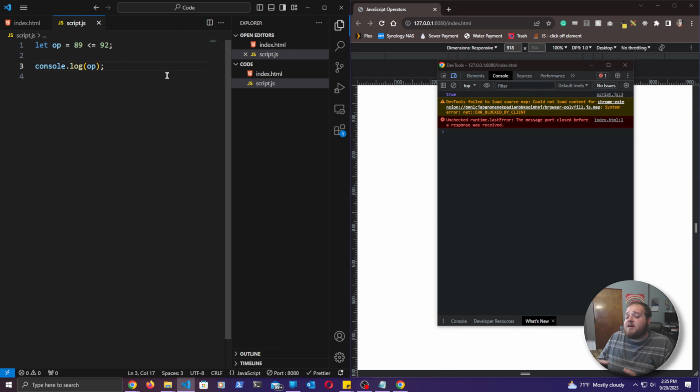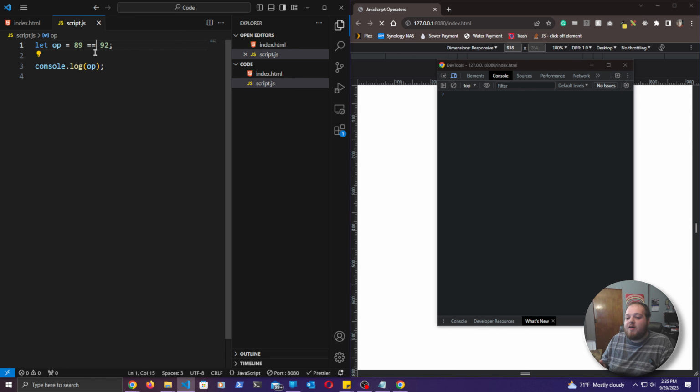So now that we know we can check to see if something is greater than or less than, how do we check for strict equality just to see if something is equal to something else? We can check equality just by using a double equal sign, and this is what's called loose equality checking. And we'll get to strict equality checking in just a second, and I'll get into the differences here in a minute. But this is how we can check to see if something is equal to something else. And if I save this, you're going to see, of course, it is false because 92 is not equal to 89. But if we say 89 is equal to 89, we can now see that it is true.